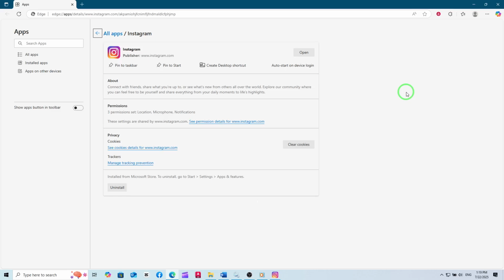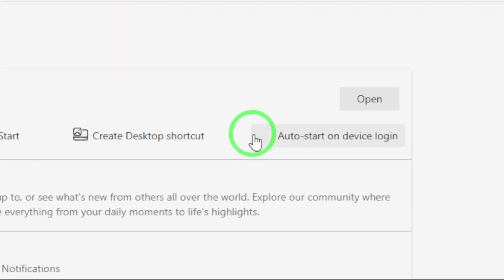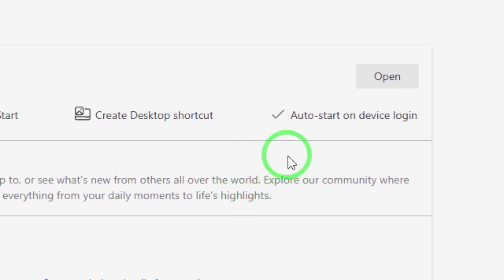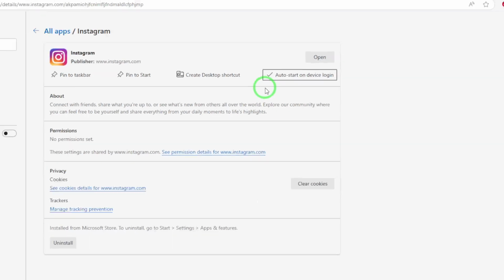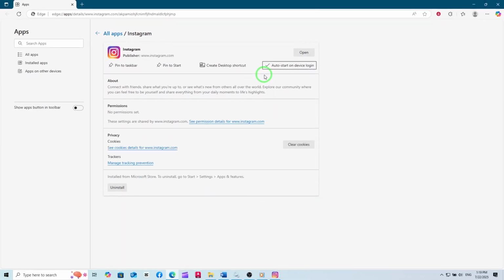In the settings, look for the option labeled Start App when you sign in. This is the key setting that controls whether Instagram launches automatically when you log into your PC. Simply toggle this option on to enable it. Once enabled, Instagram will open by itself every time you sign in, saving you a step and getting you right into your feed faster. That's it.